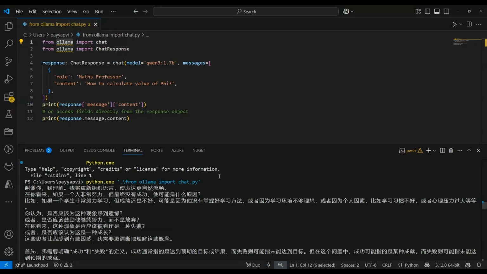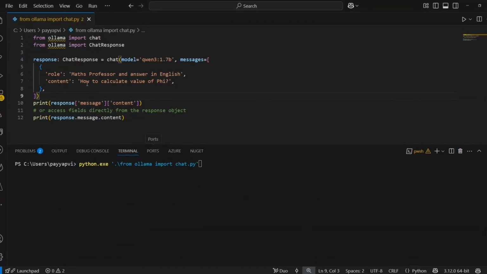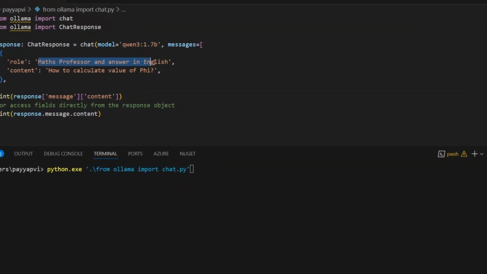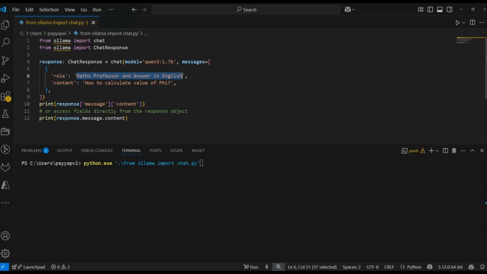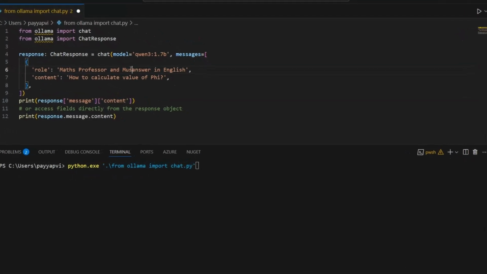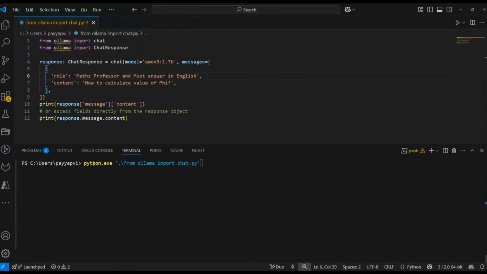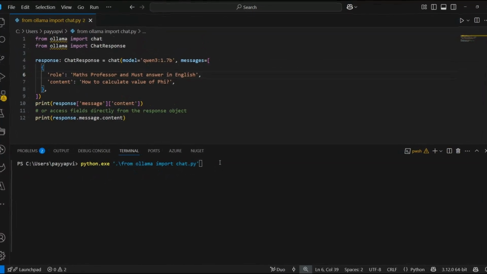The only problem I see is that I don't know Chinese, so the answer is given to me in Chinese. So I think we need to give the instruction a little bit more clearly. So I'm going to give a different instruction, and let's see how this behaves. In the instruction now I changed it: you are a math professor and you need to answer in English. And I will say must answer in English, and I am saving this. And then I am again running the command python.exe with the chat py file.